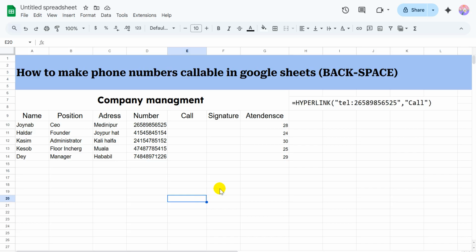Today we will learn how to make phone numbers callable in Google Sheets on Backspace. So let's get started. At first you have to open your spreadsheet.